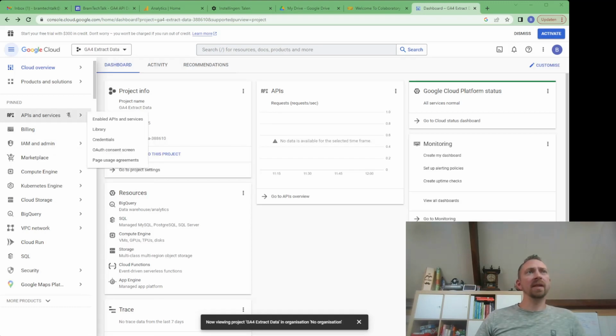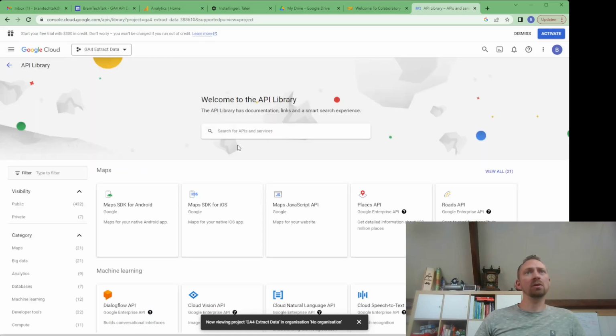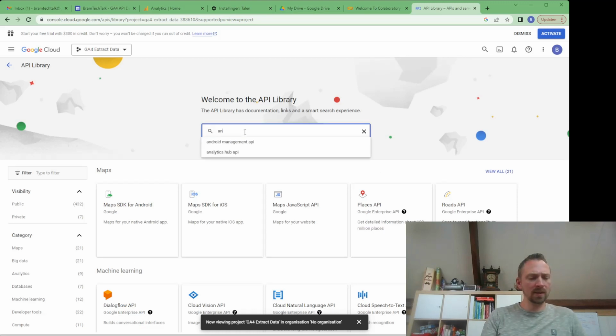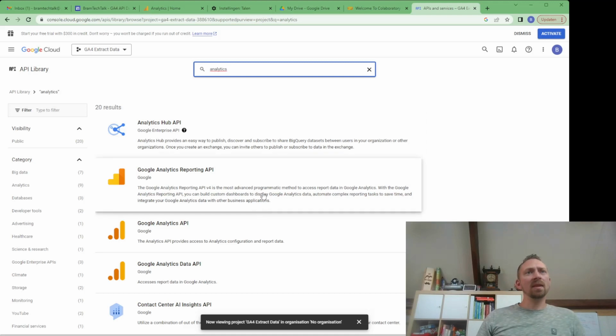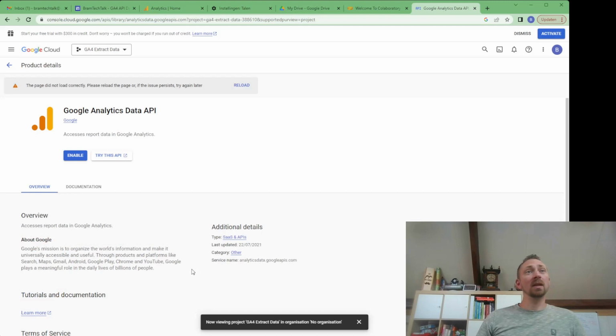So my project is created and the next thing we are going to do is enable the API for analytics. So go to APIs and services. You'll see this dashboard. Click on enable APIs and services and we will search for analytics. Then you will need this one, the Google Analytics Data API. Click on it, enable, and that's the next step.